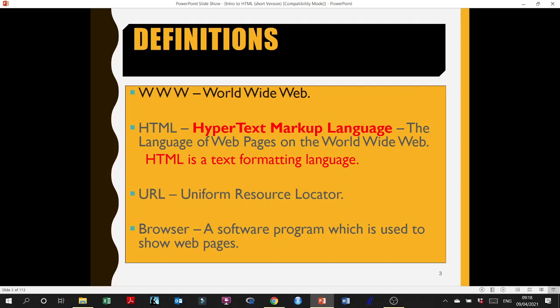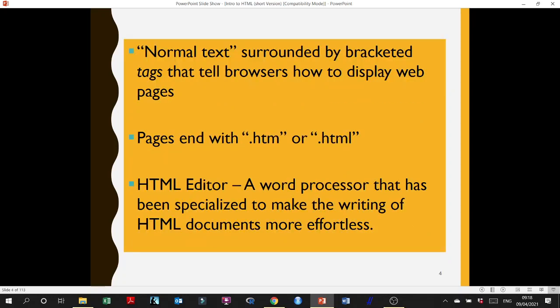So we all know the www and what it stands for. We also went through the hypertext markup language, and URL is basically the address of the web page, and a browser like Google is basically a software program that is used to not only show the web pages but search for these web pages, given that you provide the search terms. Okay, so the pages on the web have the following extensions: .html or .htm, and you need an HTML editor to write the HTML code.